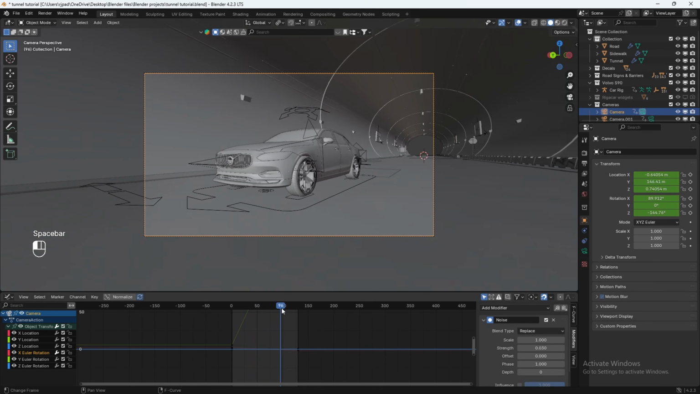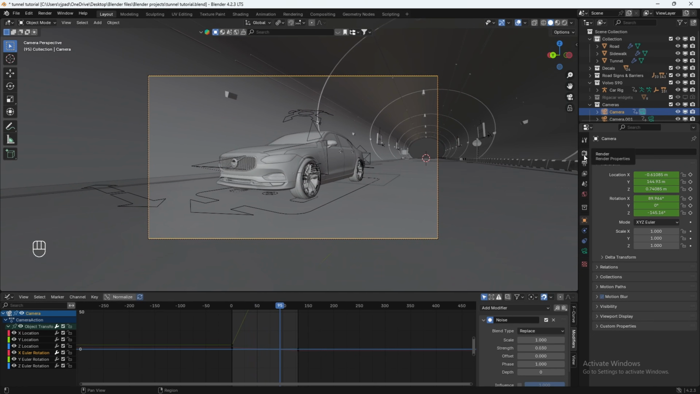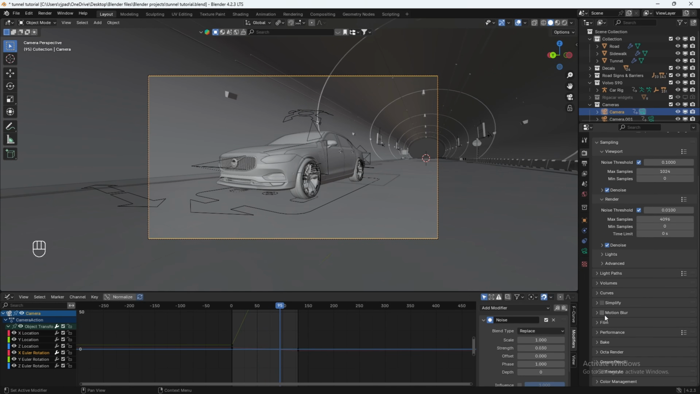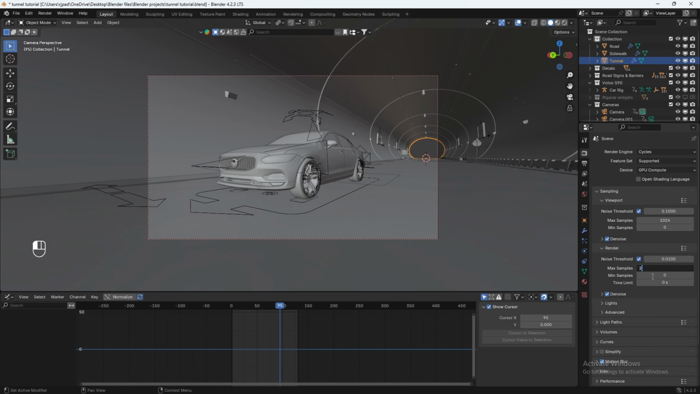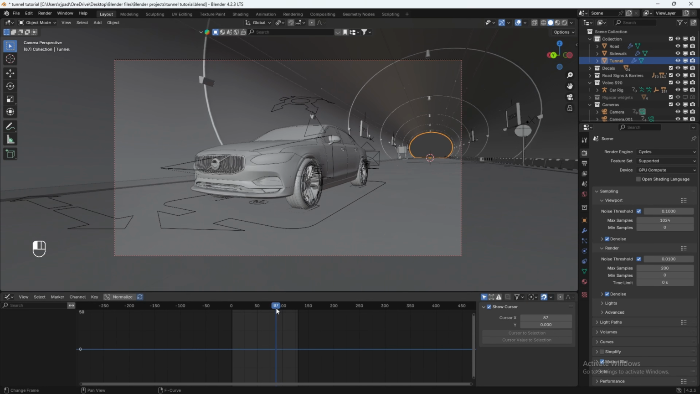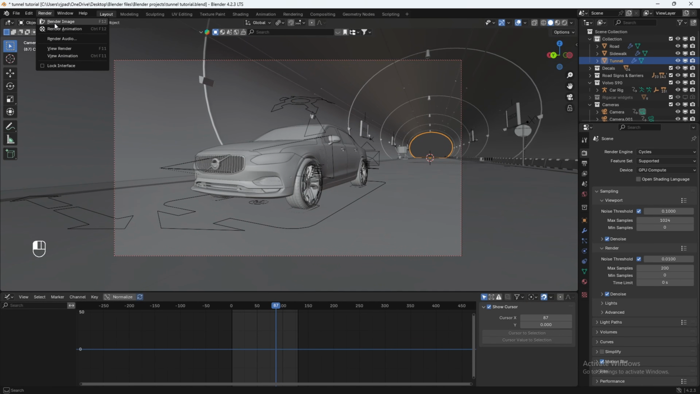And now we want to see what it's looking like. So to get a preview render, let's go to the render properties here, and let's enable motion blur. Then we'll just go ahead and add in a render region and crop the render region. And we'll change the resolution to 50% for now and the max samples to 200. Let's go to frame 87, and let's hit render image.